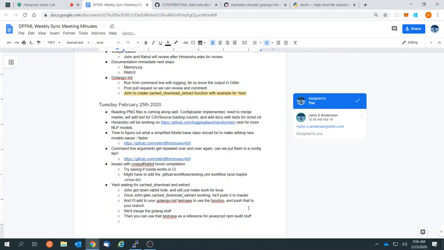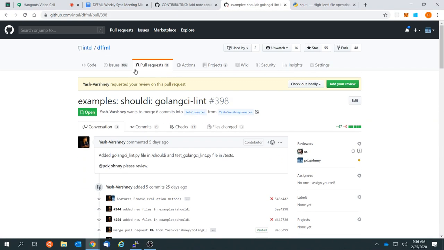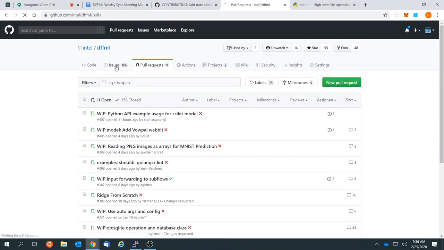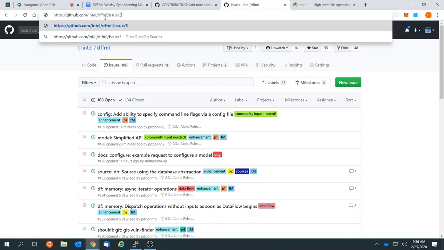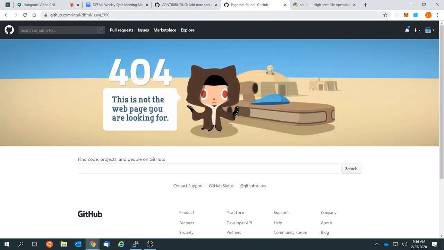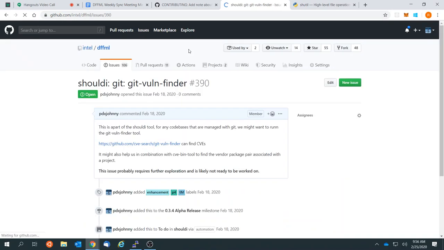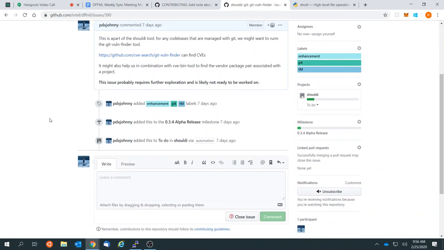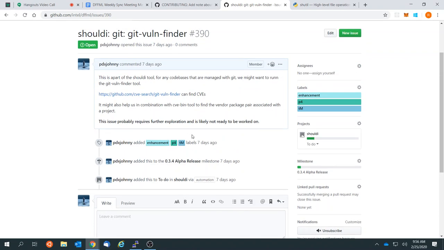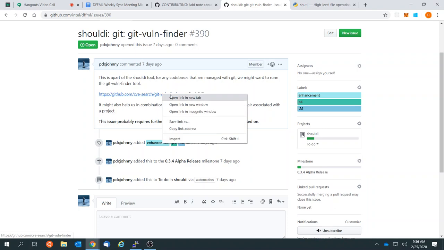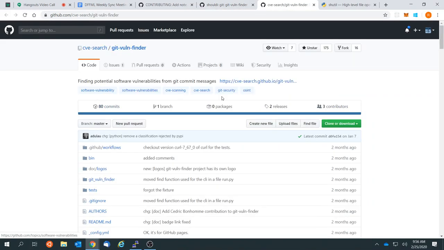Okay, cool. Great. And one more thing, one issue that you created was about Git vuln finder, which is a CVE search. Let's see, which one was this? Issue number 390. Oh yeah, this looked cool. That's why I added this note too. I actually searched for it and I found it. It is a good thing I actually searched. Yeah, it seems pretty cool.